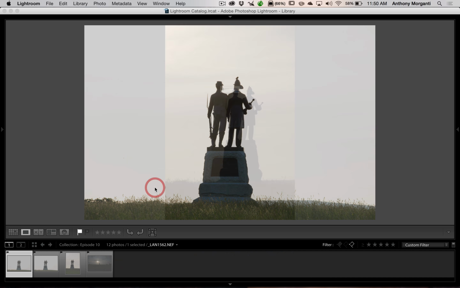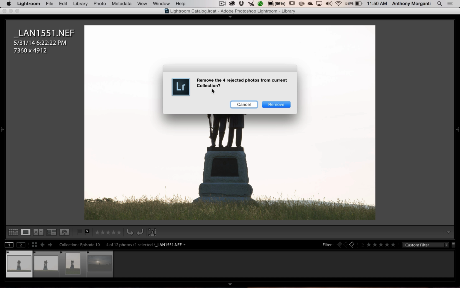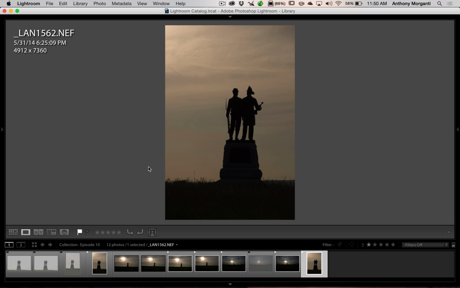Now, for this demonstration, I have these in a collection. So when I click on this, it's going to ask me if I want to remove them from the current collection. That actually does not delete them from the disk. I'm just going to hit cancel. So just be aware of that. If you're in a collection, you really won't be able to delete them off the disk. But if you're on the folder itself, a different dialog box will pop up asking you if you want to delete the images from your hard drive, or if you want to just delete them from Lightroom. It gives you your choice. So that, of course, is totally up to you.